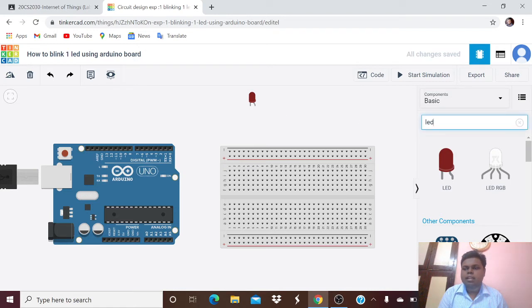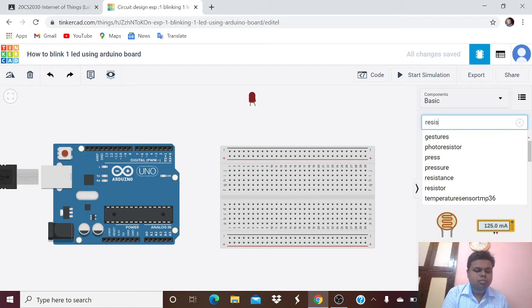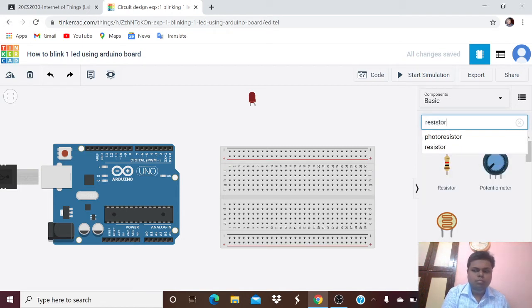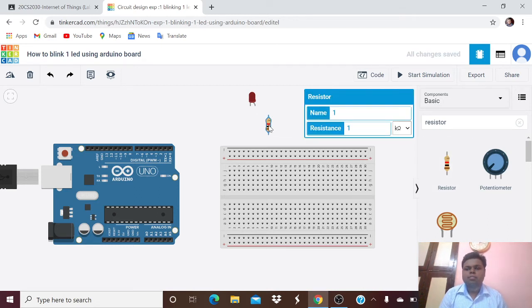And next we have to take a resistor. We have to drag and keep it in workspace. One end of the LED bulb pin is cathode and another end of the pin is anode.